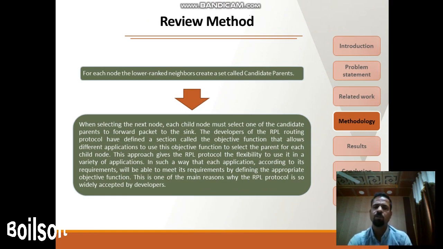For each node, the lower-ranked neighbors create a set called the candidate set. When selecting the next node, each child node must select one of the candidate set for sending the packet to the sink. The developers of the RPL routing protocol have defined a concept called the objective function that allows different applications to use the objective function to select the parent for each child node.